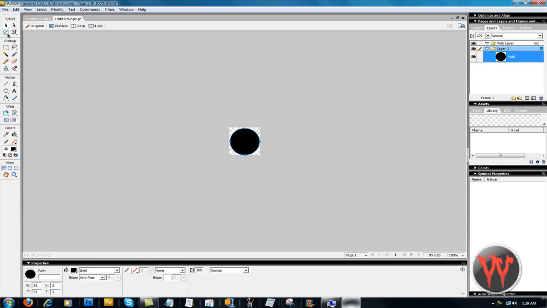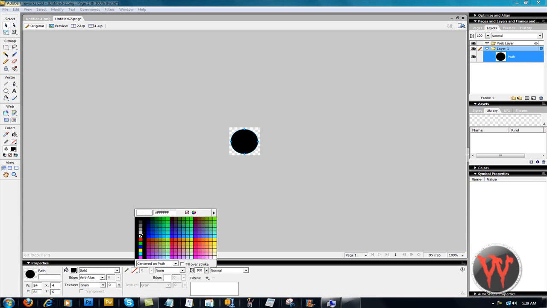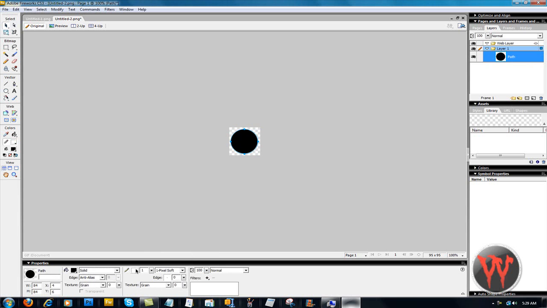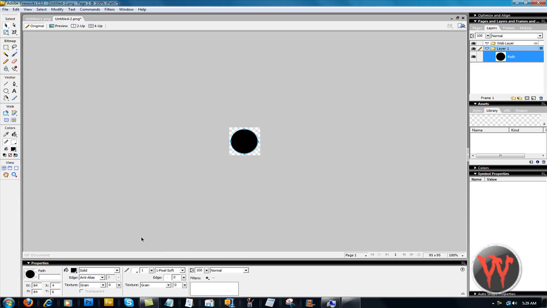And let me just make this a tiny bit smaller. It doesn't matter what size your watermark is. Now, what you gotta do is add the border, stroke, whatever you guys call it. So you gotta go here and click white or whatever color you want it. Make that about 6.